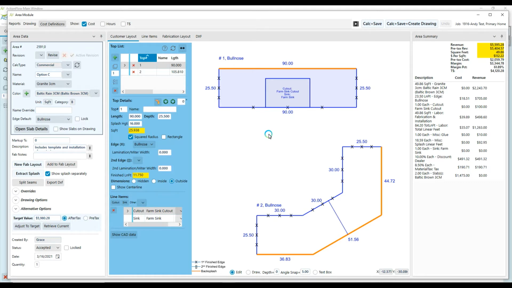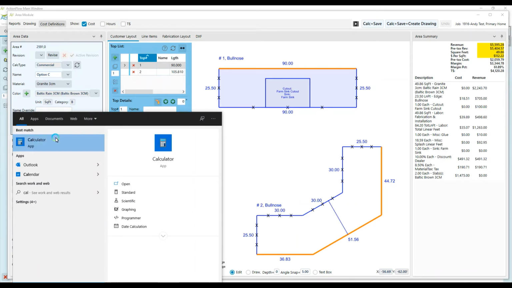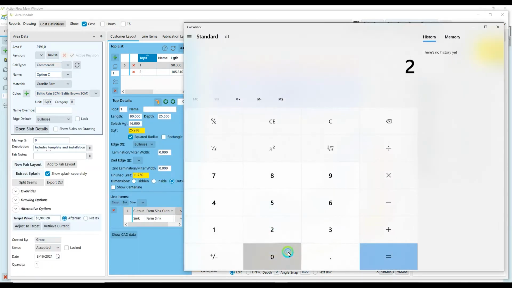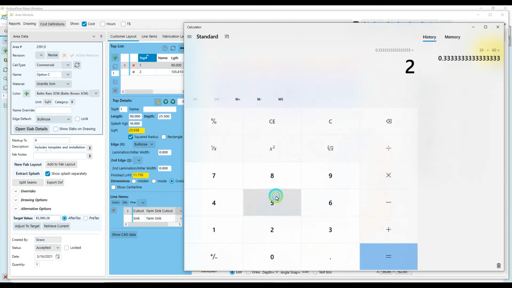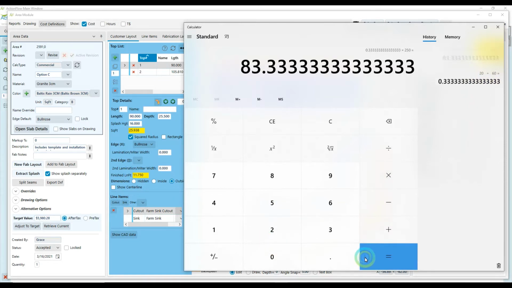is $250 an hour. So we can do a simple calculation. So we'll say 20 minutes over 60 minutes in an hour. So 20 minutes is 0.33 of an hour times $250 an hour. So we know that it costs you approximately $83.3 to do a 20-minute vanity cutout.